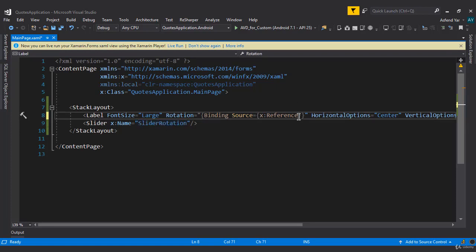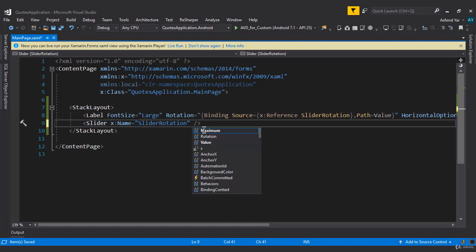Alright, now the question is, what property of the object are we interested in? Of course the value property, because when we change the value of the slider, it will rotate the label. So we need a value property here. After this source, let's add a comma separator, Path equals Value. And here we go. Alright, now in the slider control, let's set the maximum value of this slider to 360, because we need to rotate this label at a 360-degree angle.